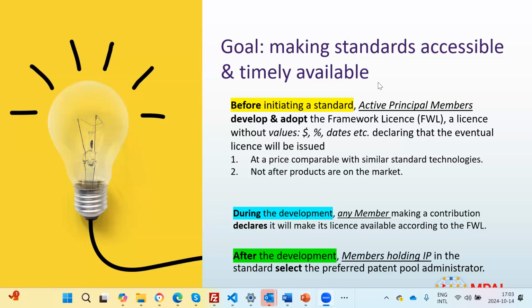Our process has 8 steps. First, we develop the functional requirements, then the commercial requirements. The framework license. We issue a call for technologies. We develop a standard based on the result of the call. And before the standard is ready, we publish it for community comment. And finally, we publish the standard in final form.